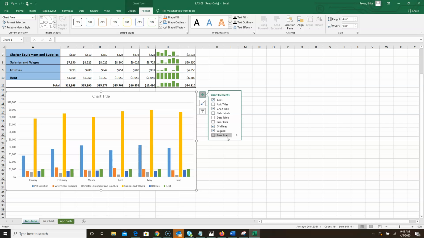This is the last project for Excel. This coming week is this last project, and then in two weeks we're working on Access.